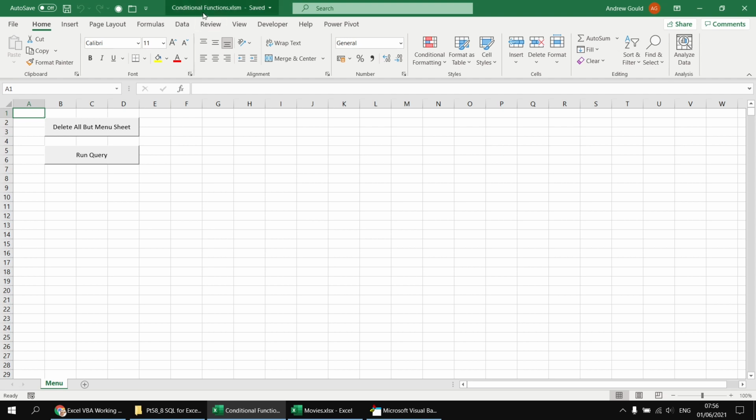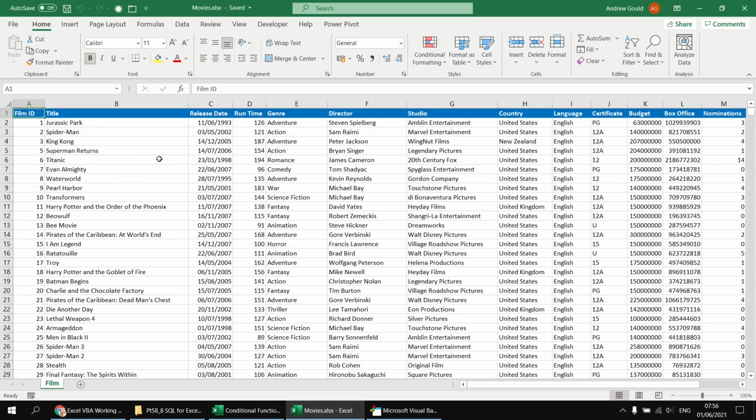We have a macro-enabled workbook which allows us to run a query by clicking this fairly obviously labelled button. And when we do that, it's going to extract some information from a separate Excel file called Movies, which contains a list of 1200 films with 14 columns of information.